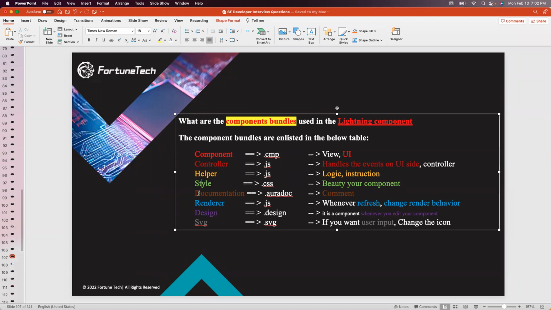And then there is a documentation file, which is something different, with the .auradoc extension. There is a renderer, which is a JavaScript file again, and a design file. I know it looks scary when you check it the first time, but Sanjay is going to explain these also. While he's explaining, you can ask about the differences.